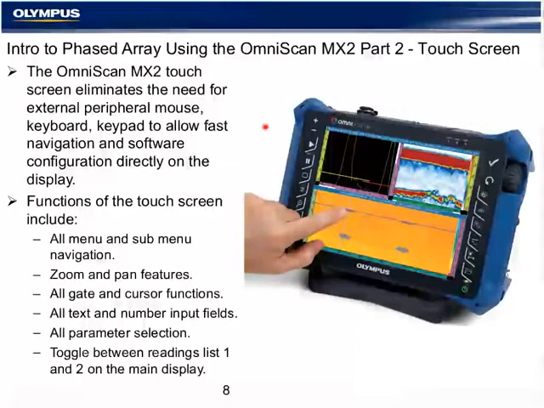The MX2 is a fully functional touch screen that has several modes of operation. All functions of the instrument can be performed from the touch screen, the rotary knob, the increment keys, and the function keys on the left and right hand side of the instrument. These will control all menu and submenu navigation, zoom and pan features, gates, numerical input, parameter selection, and toggling between lists of readings that we'll see in the software shortly.